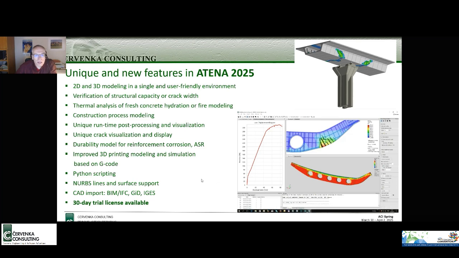Among the new things that we have introduced now in the version 2025 is the support of transport analysis in our new preprocessor. Before, this was only available in our ATENA Science version. Now it is available also in ATENA Engineering. With this transport module, you can simulate fresh concrete or fire modeling. Another new improvement is the possibility of Python scripting and support for 3D modeling and simulation. I will come to that later on.